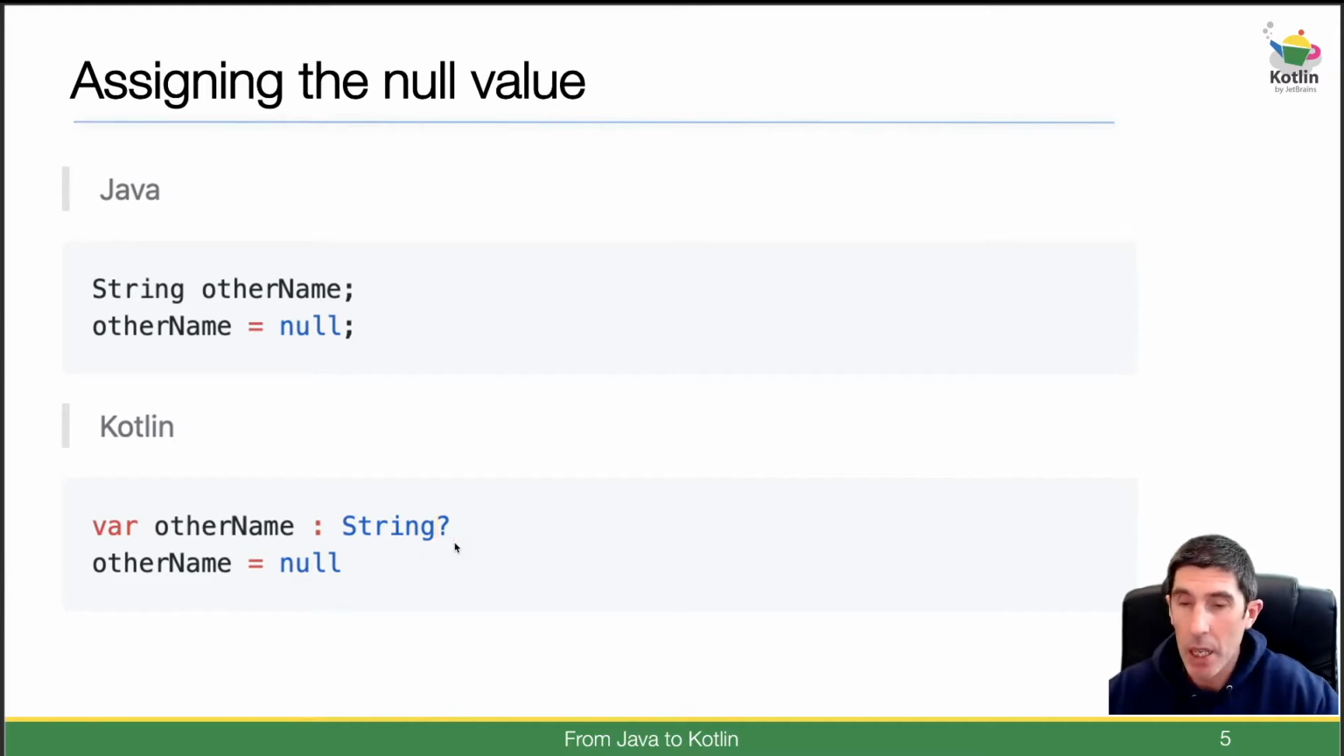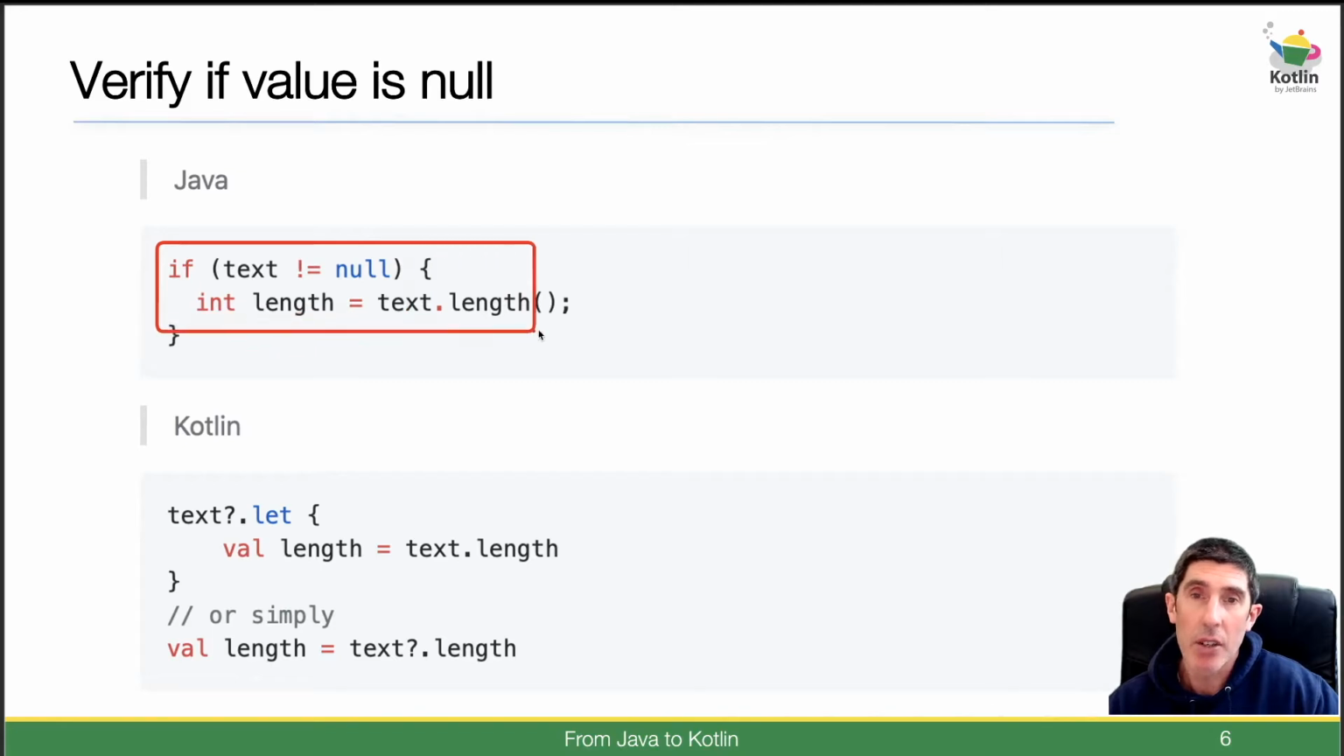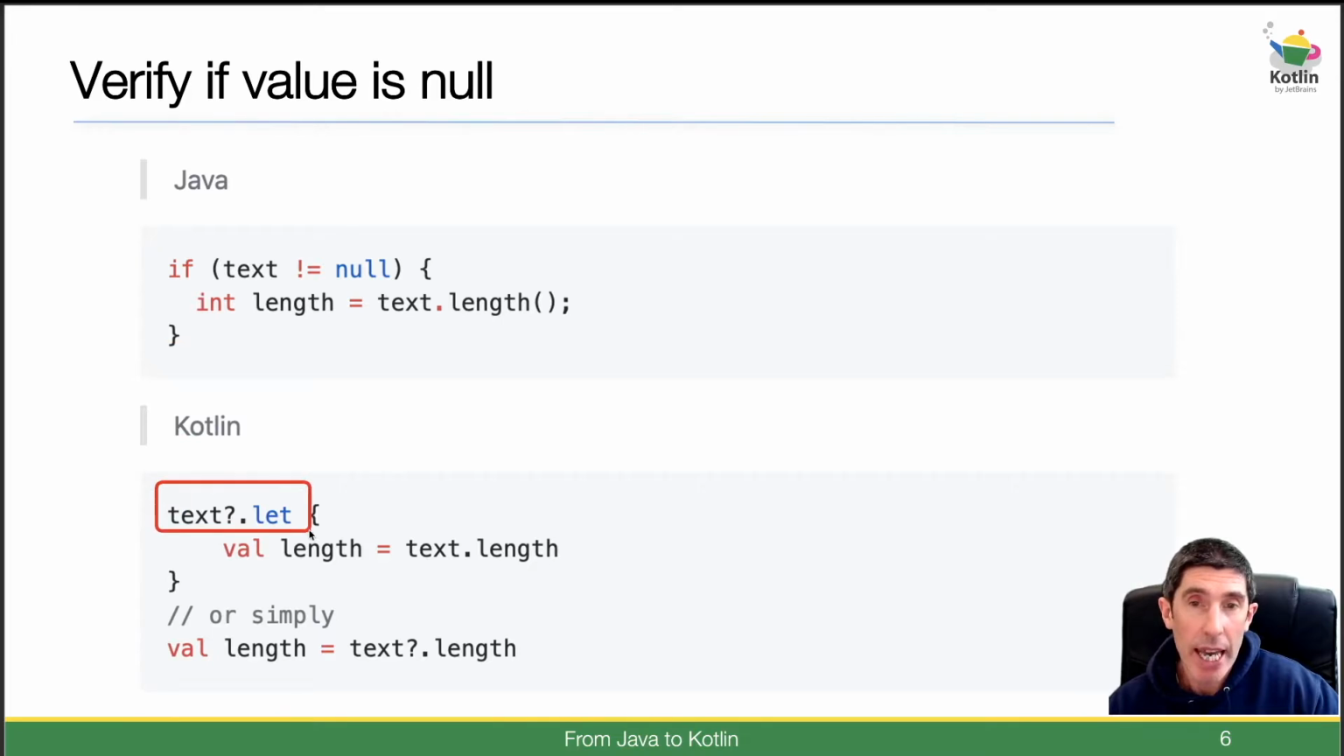In terms of verifying if it's null, up top here in Java we'd say something like this. If our text is not null, we can get int length, assign text.length, do whatever we want. In Kotlin, there's a couple of ways you can do it actually. You can call let on the string object itself. That's saying it will only execute this code if it's not null. So that's a nice little feature in there as well.